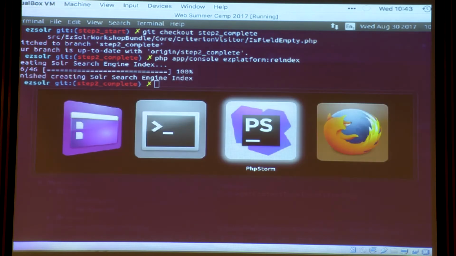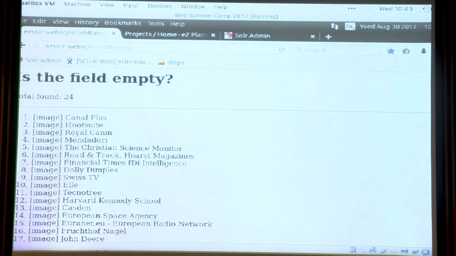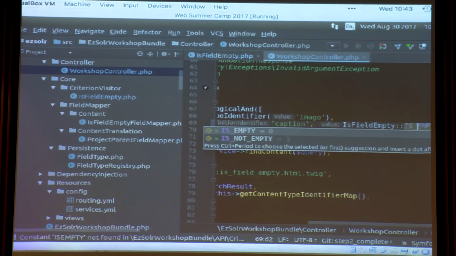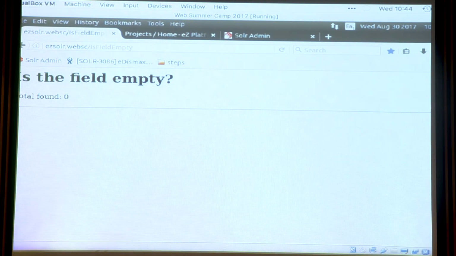Okay. Let's try reloading now. And we basically get all the objects back because for all these objects, the caption field is not empty. Let's try to search for images for which the caption is empty. Let's see what we have here. Okay, so we don't have any.